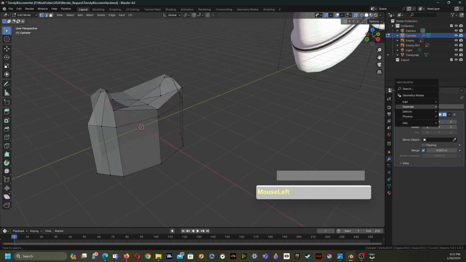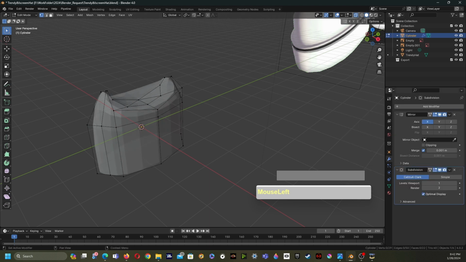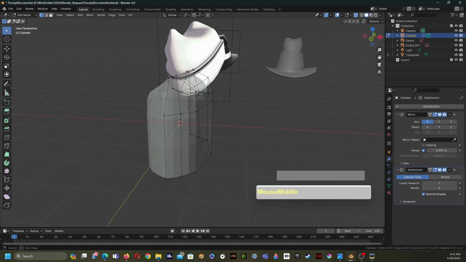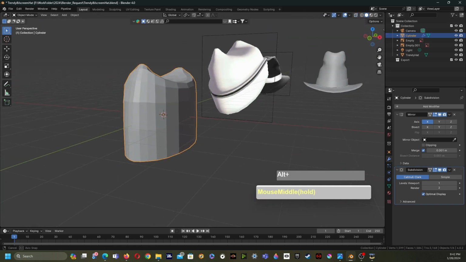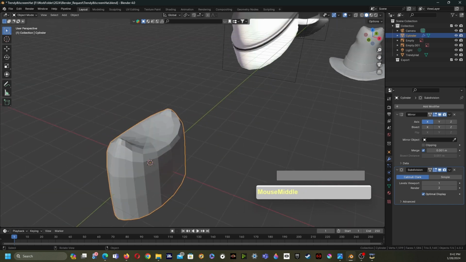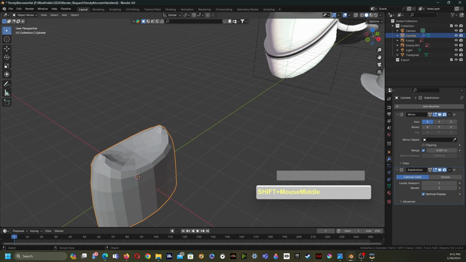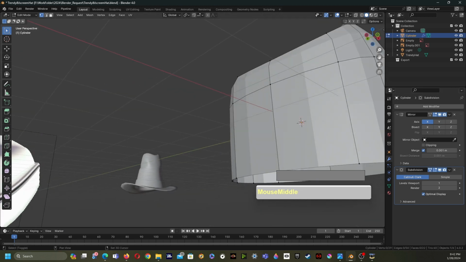Okay, and I'm going to add a subdivision modifier as well. So add modifier, subdivision surface, and okay, so let's take a look at this in non-subdivided mode. And I think we managed to recreate this top part here close enough. So I'm going to go to edit mode again, and in my subdivision, I'm going to place the wires onto the mesh itself.